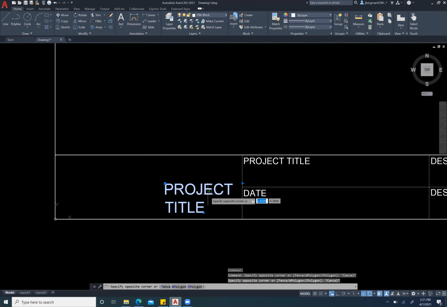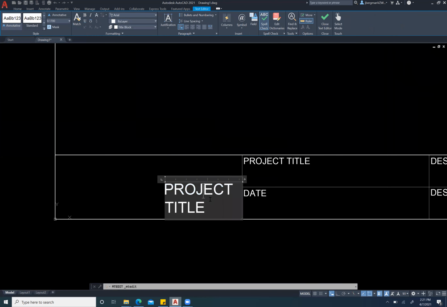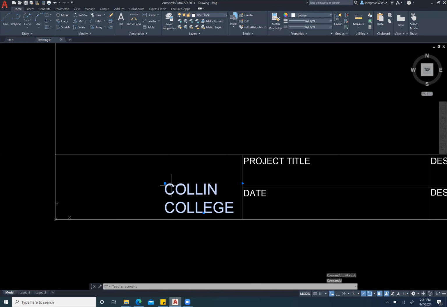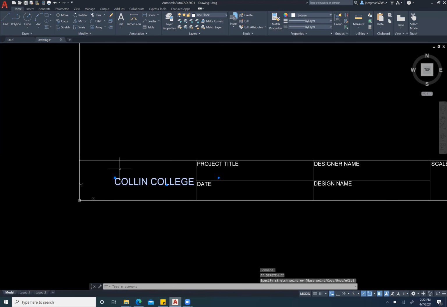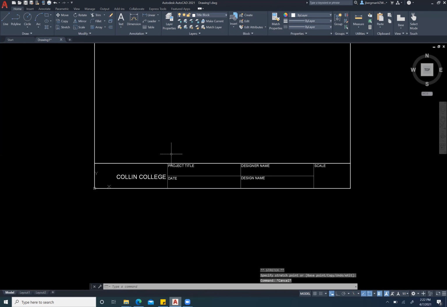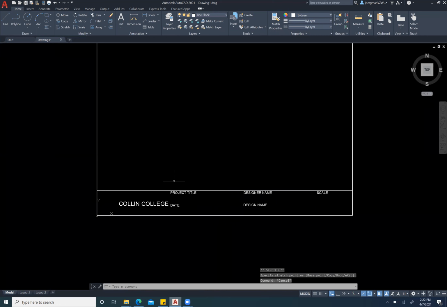I'm going to double click this and change the text to Collin College, right? Control Enter. And then we want to make this longer. So click the arrow and make sure it's on one line there. Then we'll click the node and move it so it's in this section of the title block. All right, so we have that all good to go.